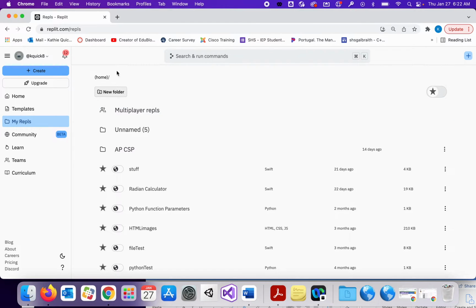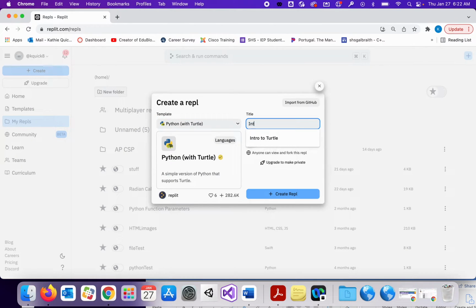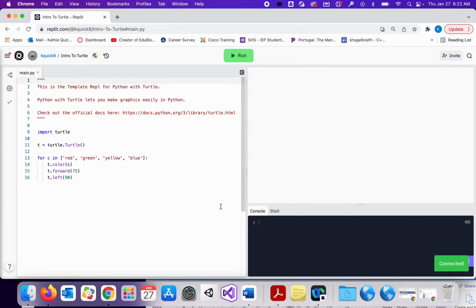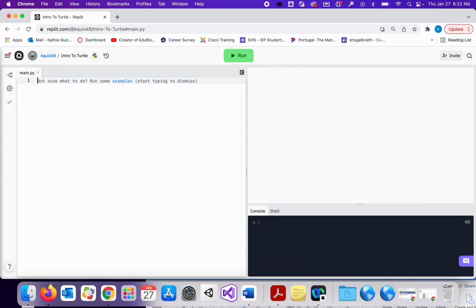So when you go into Replit and you create a new REPL, it's important that you choose the option Python with Turtle. If it doesn't pop up here for you, you can just start typing Python, and then Python with Turtle is the one we want. So if I choose Python with Turtle, and I'm going to call this Intro to Turtle. Okay, I'll create the REPL. Okay, the first thing I'm going to do is delete all of this information that they've given me. I'm just going to delete all of that, and we're going to start ours from scratch.